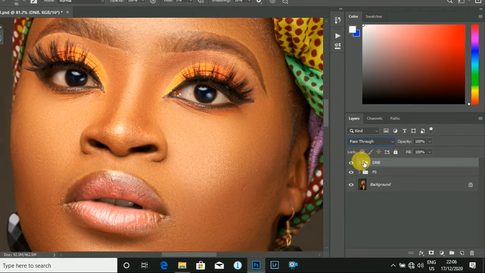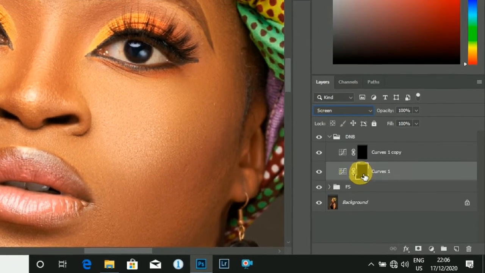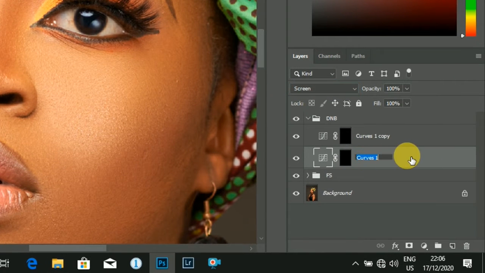Then we open it up, head over to the curves one. You can name this dodge. Then we can name this burn.